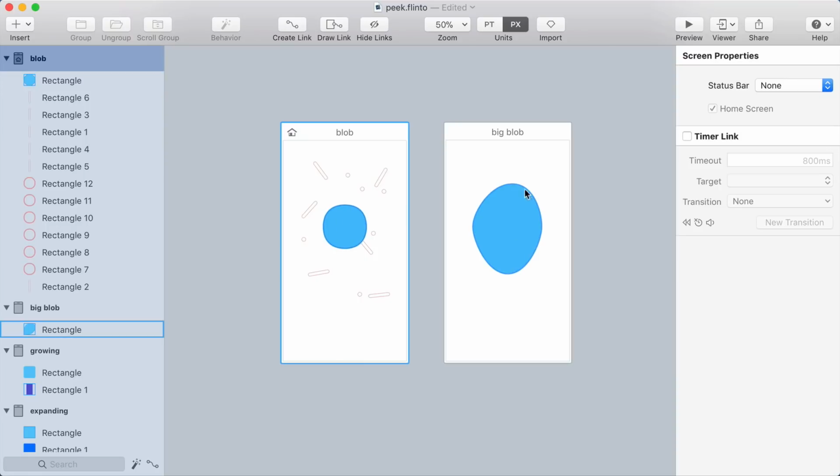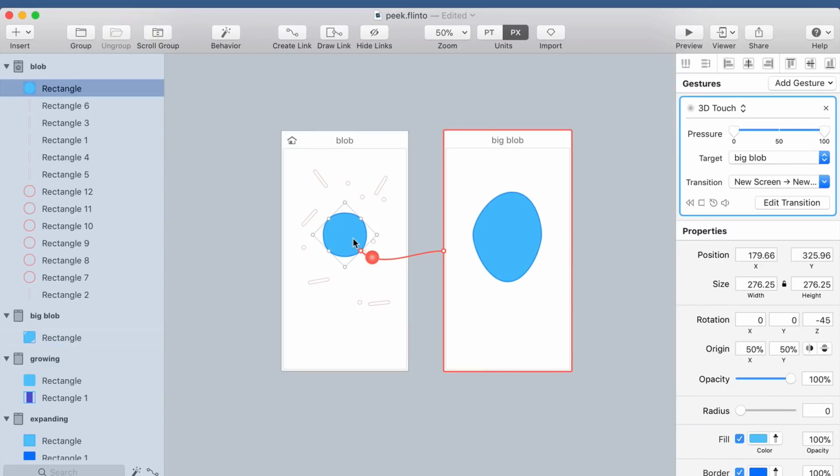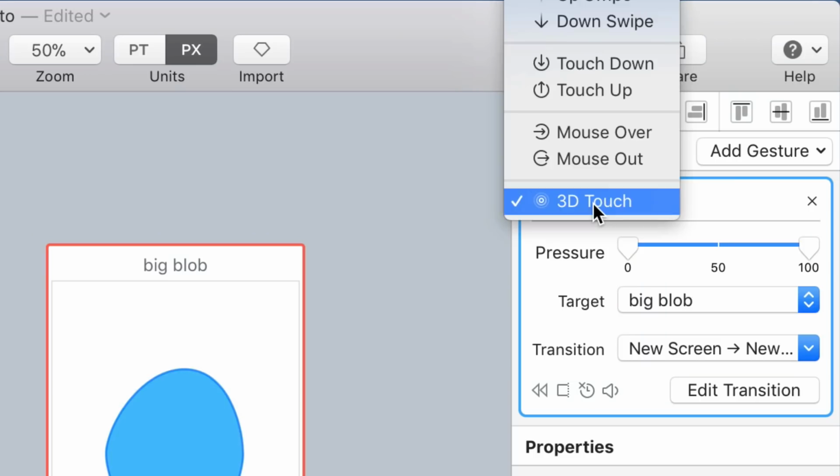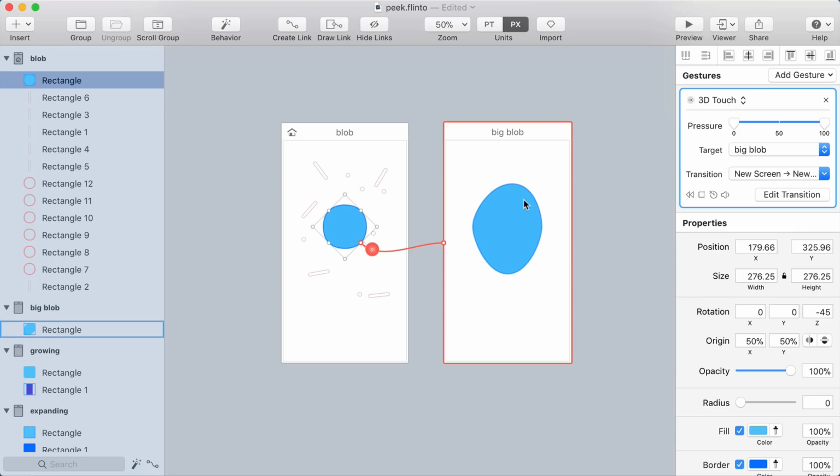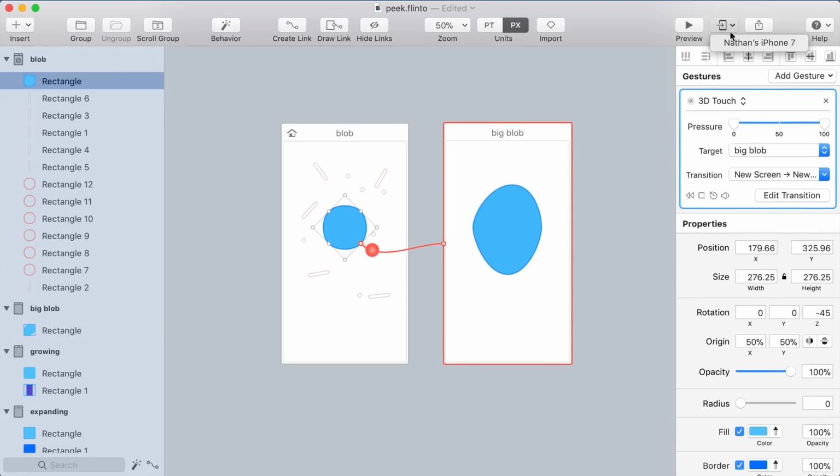I've got two screens here, one with a small circle and one with a bigger blob. And I wanted to make a 3D touch link that takes you from one screen to the next. So you see I have this link, and I'm using the new 3D touch gesture. So let me try it out on device.